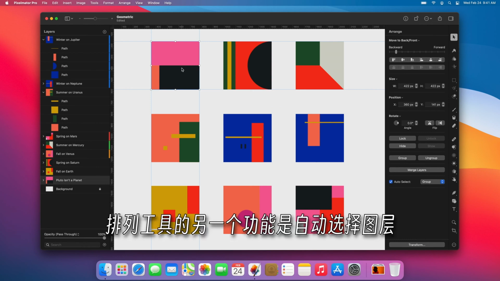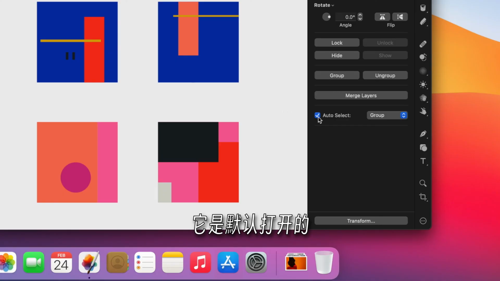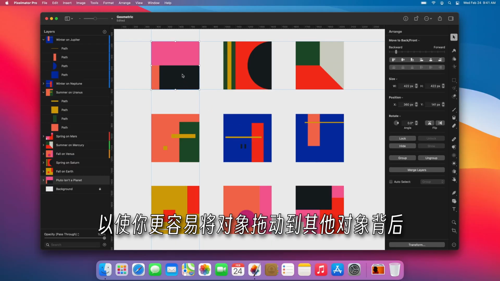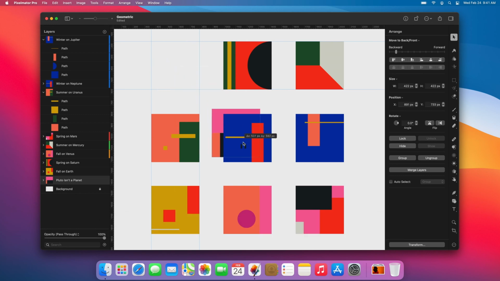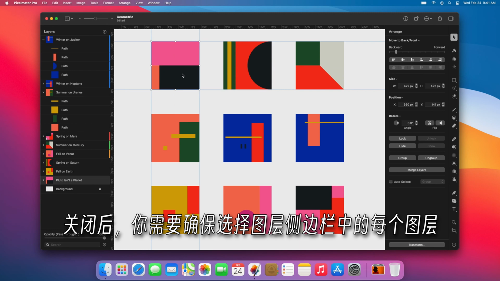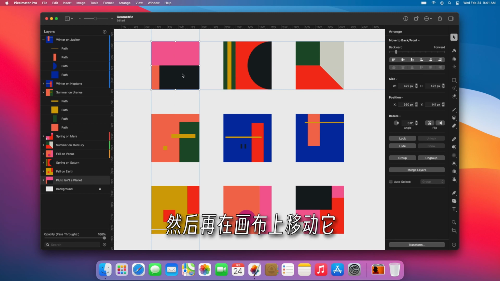Another great feature of the Arrange tool is automatic layer selection. It's on by default, but sometimes you might want to turn it off to make it easier to move objects behind other objects. With Auto Select turned off, you'll need to make sure to select every layer in the Layers sidebar before moving it on the canvas.